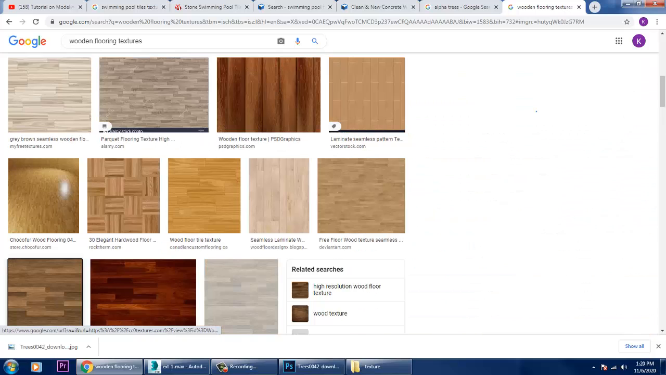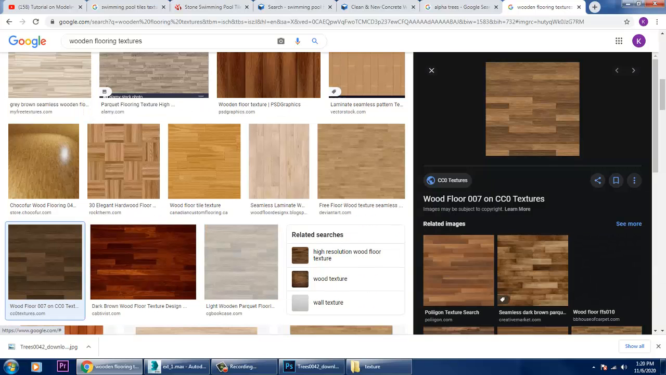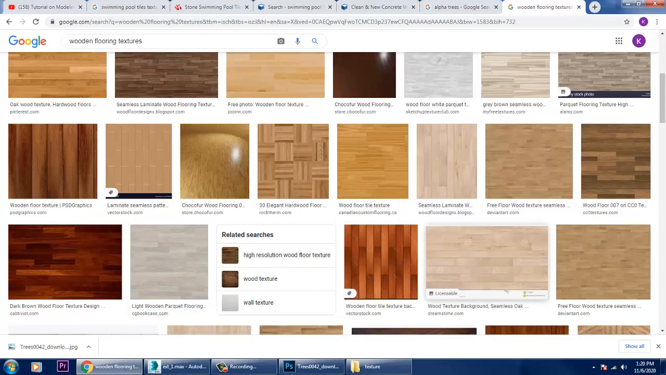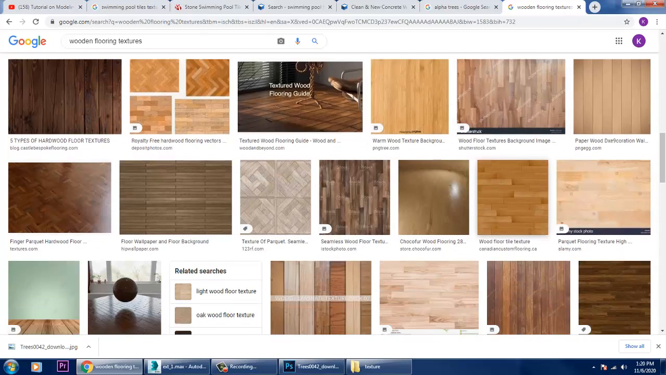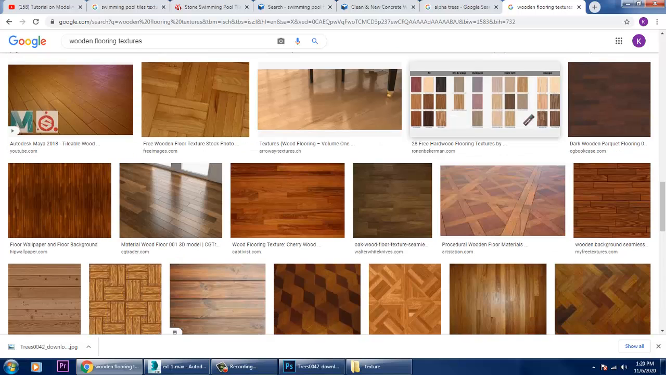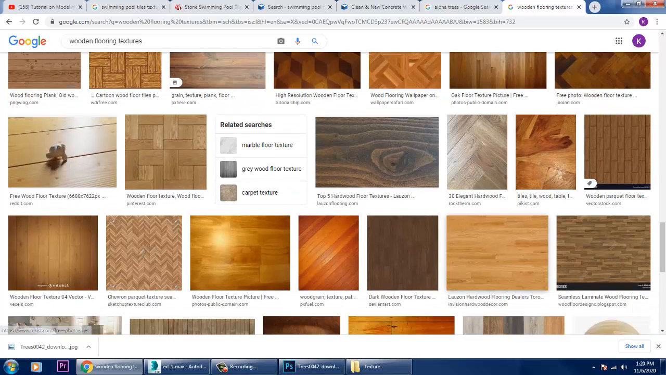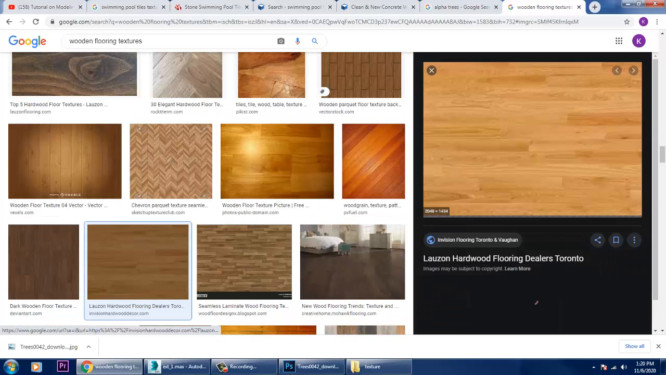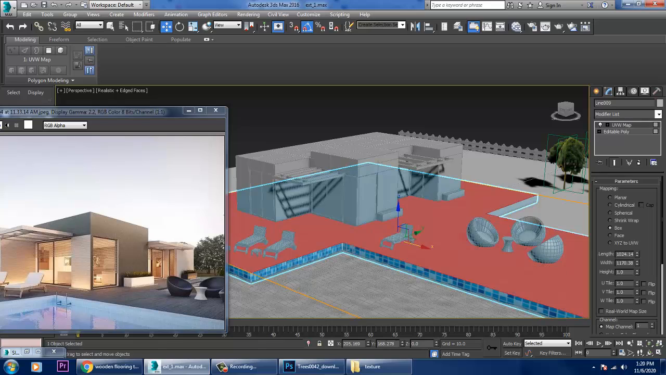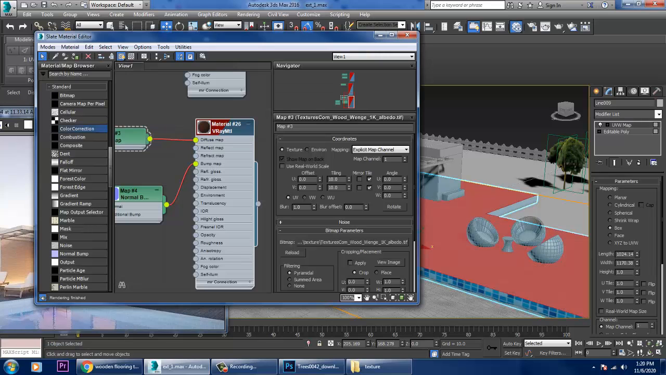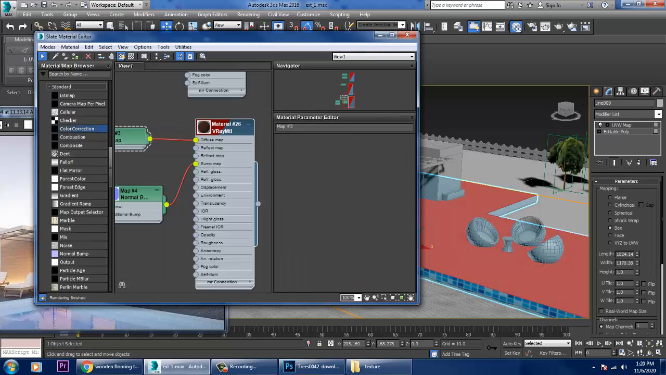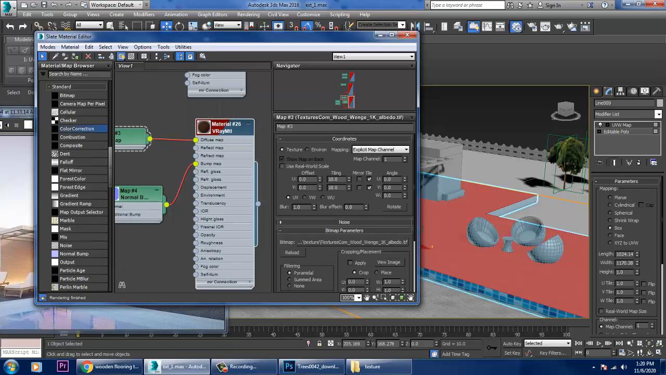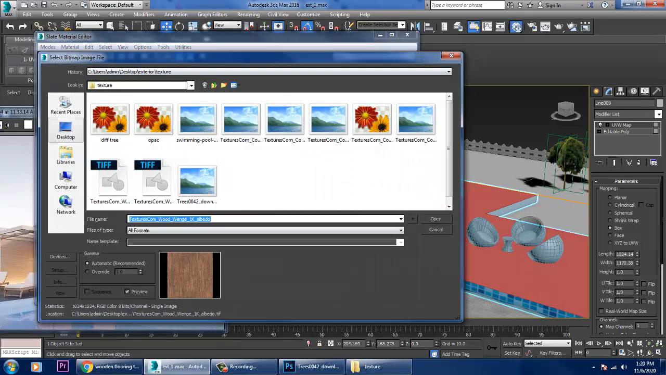Go with this. You can go with the textures.com, get much better textures from there. We'll go with some a bit lighter. I think I have one texture over here, so I'll go into the material and I'll go to the bitmap desktop.